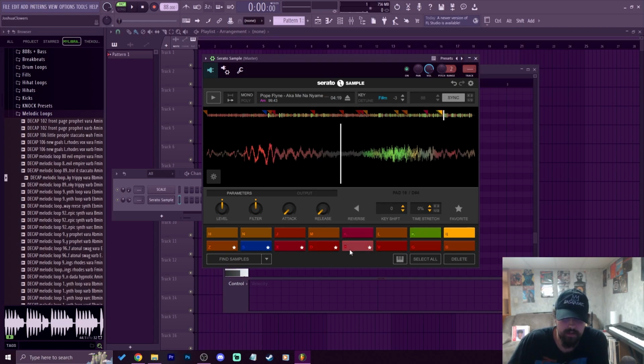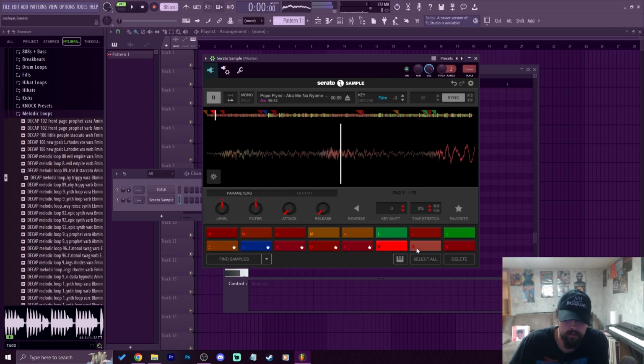But what you can also do is, since we have all of the chops that we want favorited, if we hit find samples, it will look through the whole song again and find different samples for the unfavorited chops. So now we have a different selection to choose from.